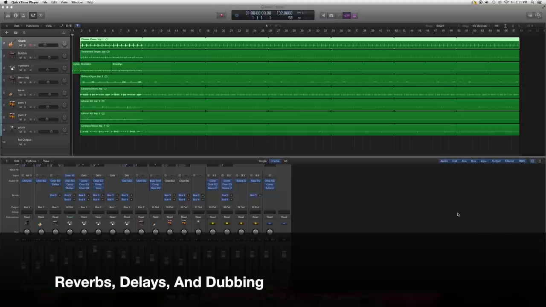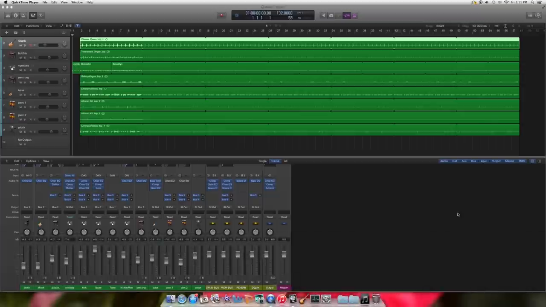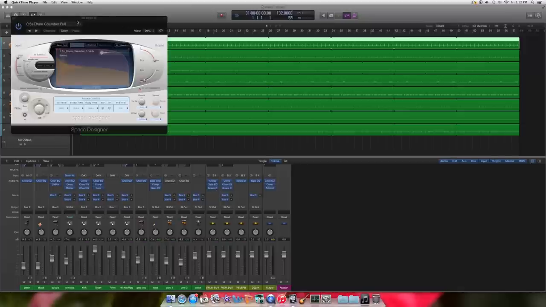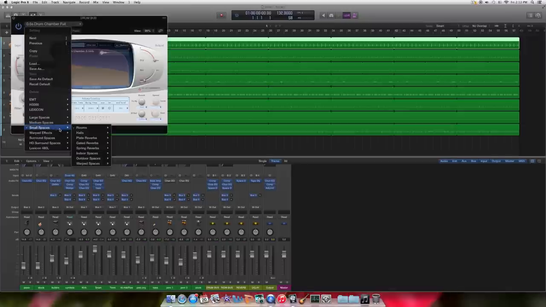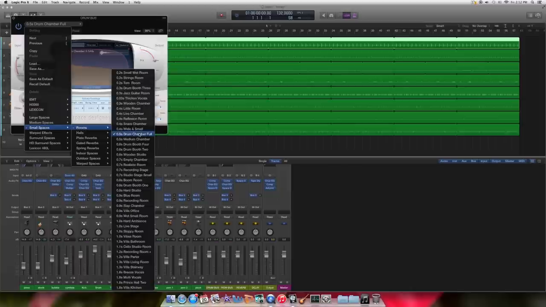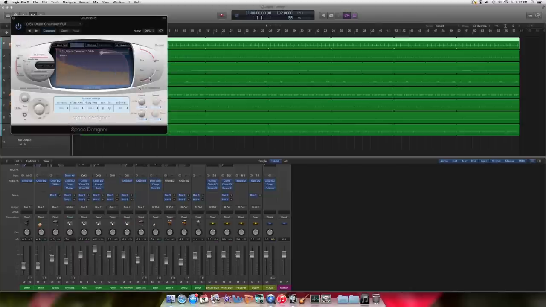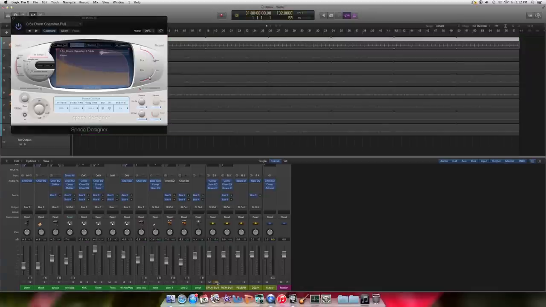It's still very raw. We need to add some reverb to sweeten it up, to give those old school spring reverb vibes and just to make it sound a little bit better. I'll start here with the drum bus. I've added this reverb here called drum chamber full, in small spaces, rooms, drum chamber full. We'll just start by listening to it on a kind of extreme setting, which is what it's at right now. Let's listen.